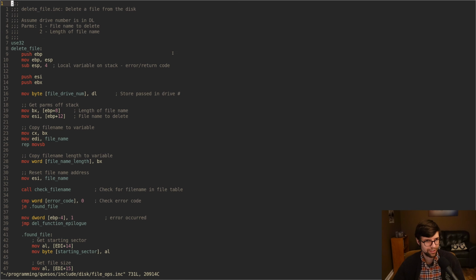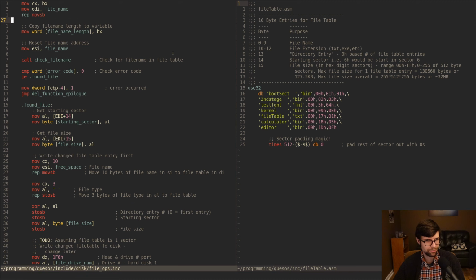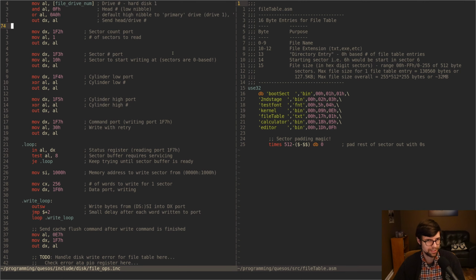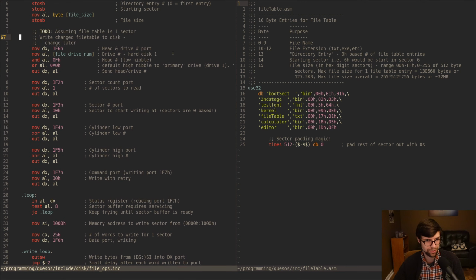Since fileops.inc isn't going to be correct from the file table, we need to change some stuff there to make sure the commands still work: rename, delete, and loading and saving files, wherever we're doing that.